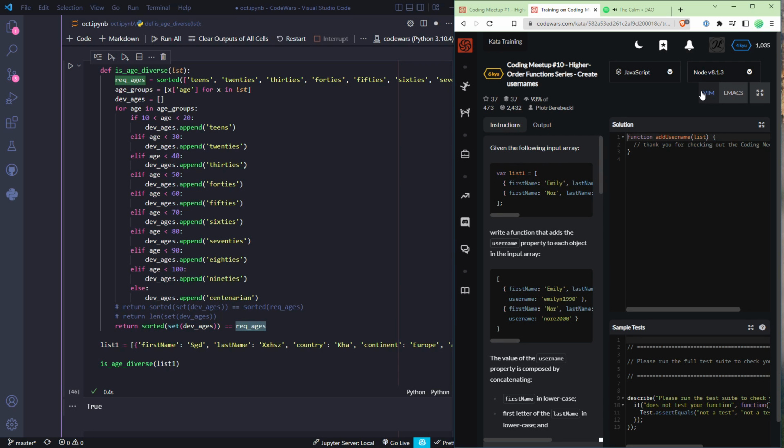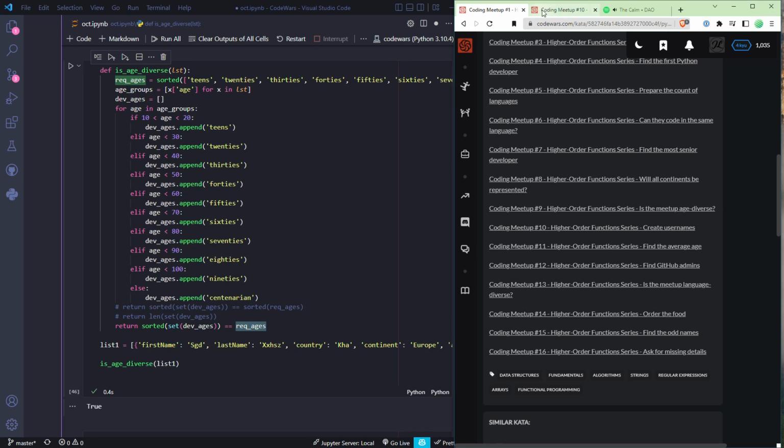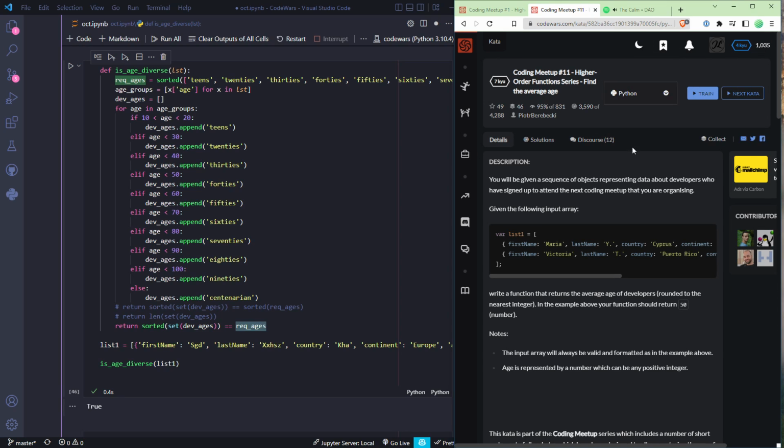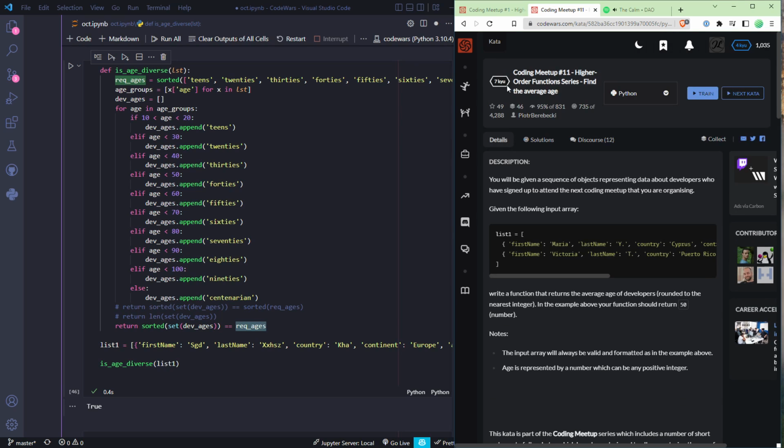Oh, we gotta go back. Oh, you know what? We can't do this one. These are all going to be find the average age. Oh, it is in Python. Okay. So, all right, this is a 7 kyu, a slightly easy one.